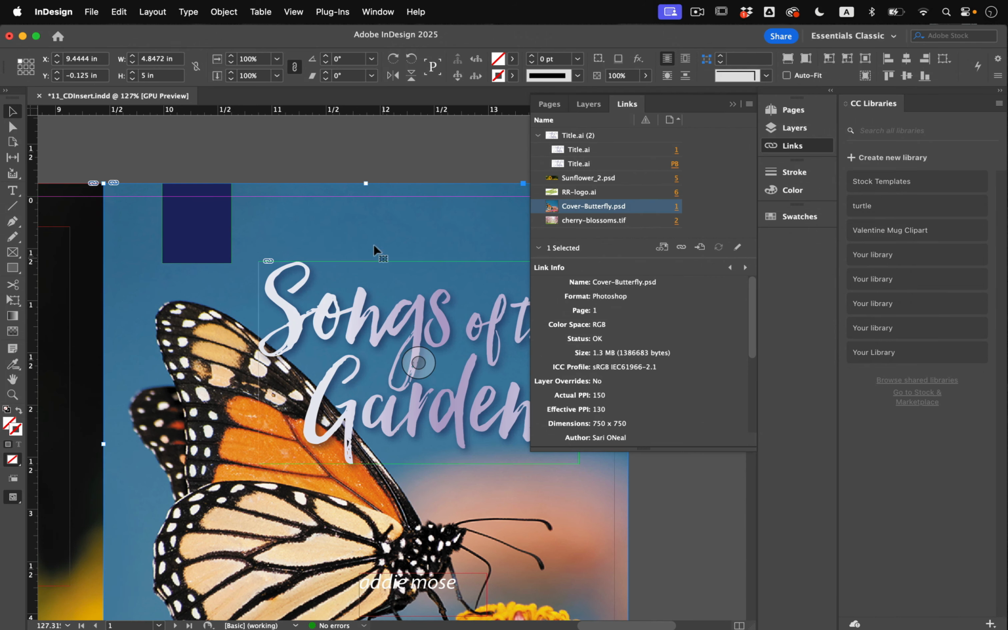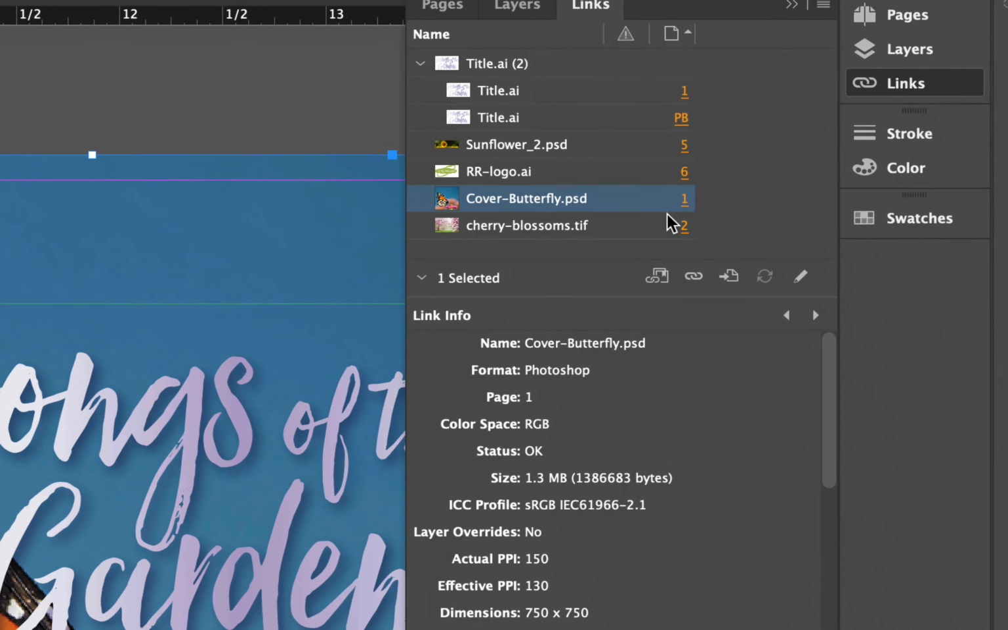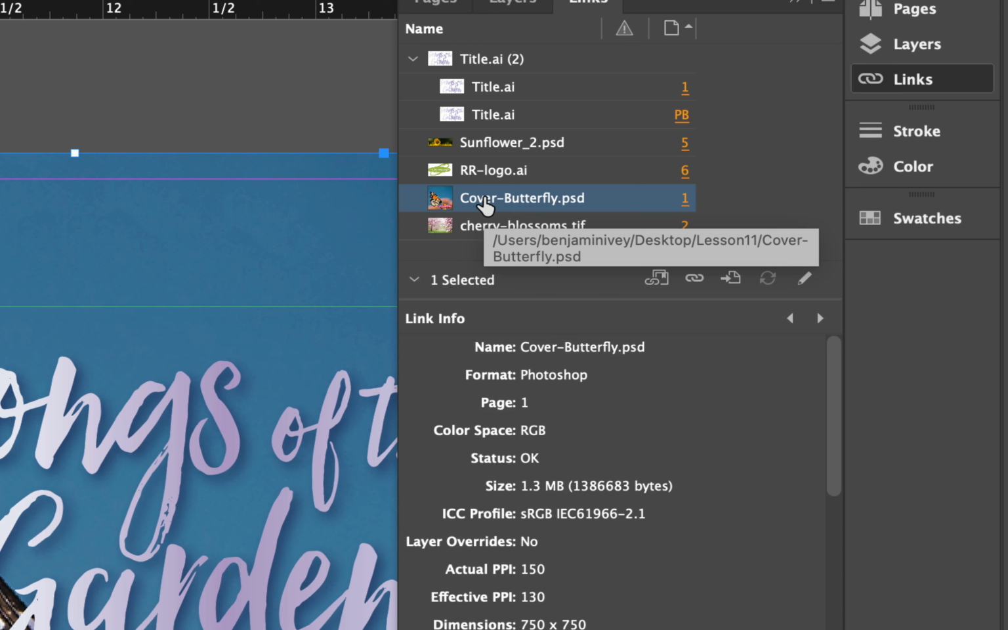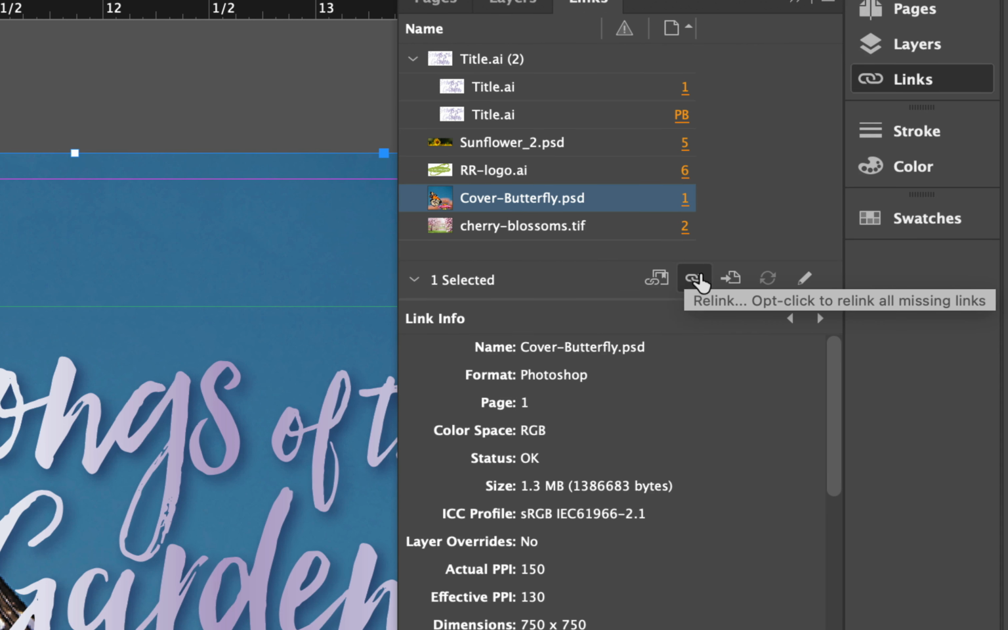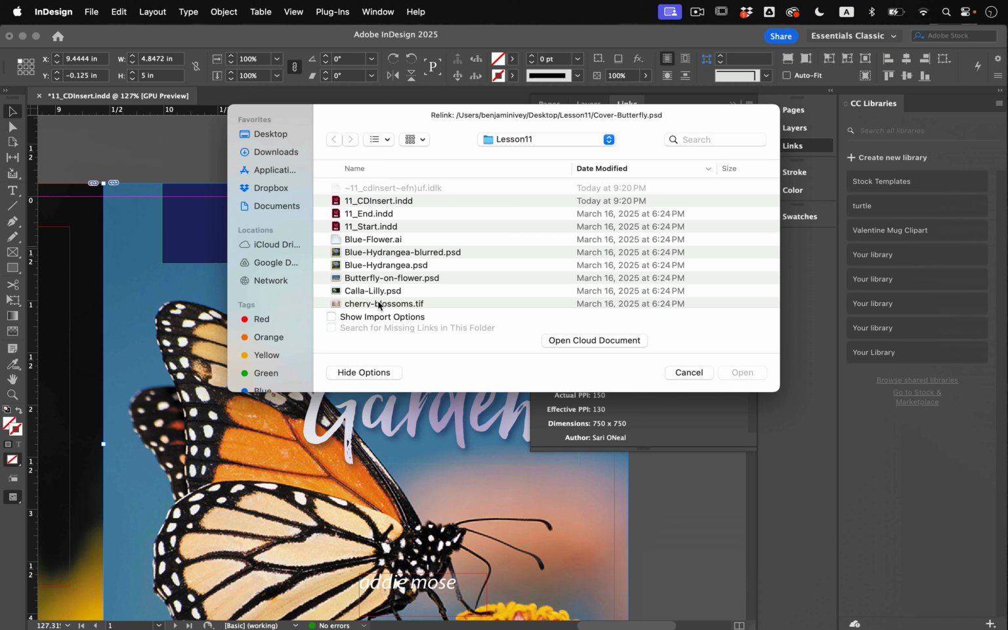Now, if you want to change out any of the artwork that's already been linked on here, for instance, we have a new version of the cover, you can select the linked file from here, click on the little link icon to relink it, and this will ask you to find the file that you want to relink to.